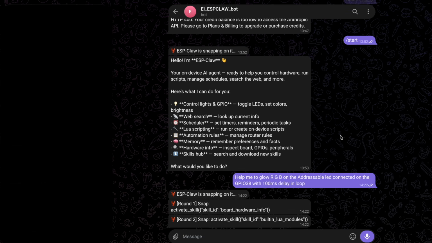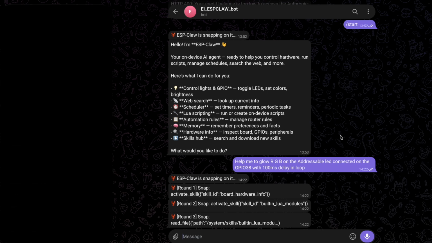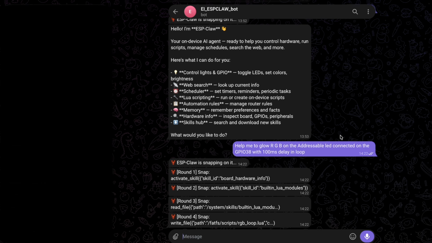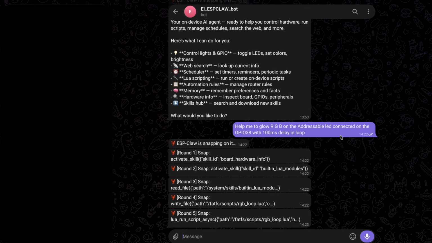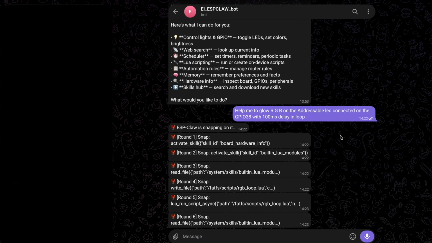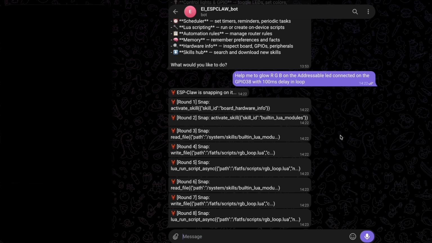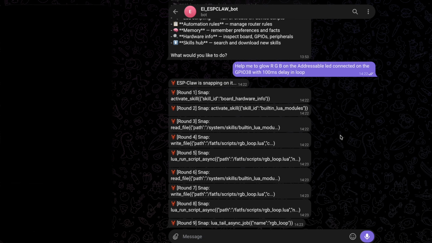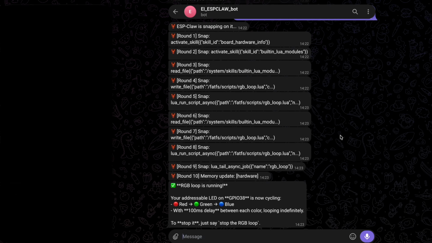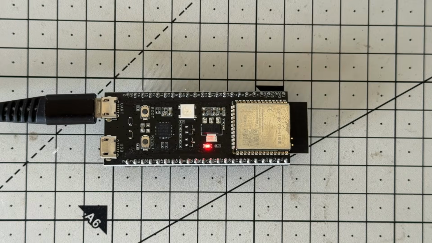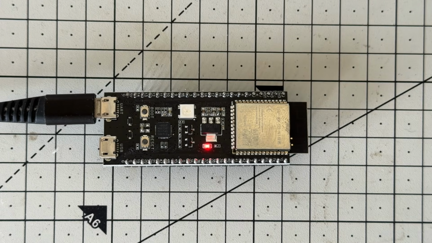The bot enters a multi-round processing phase called a snap. In the background, it automatically inspects the board's hardware inventory, pulls the required built-in Lua modules, actually writes a custom Lua script directly to the board's flash file system, and executes it as an asynchronous background job. Wait, the LED isn't glowing. Let's look closer.